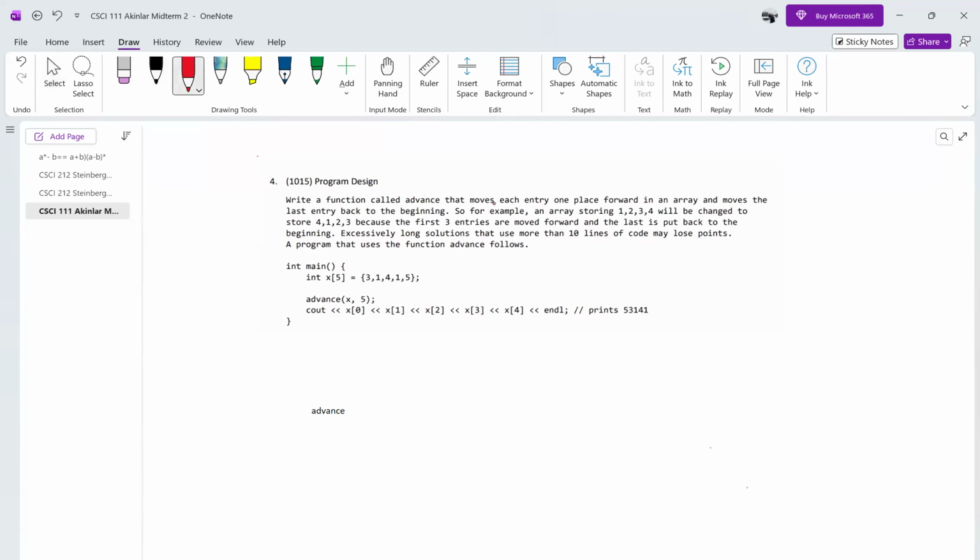Reading the question, it is basically saying advance moves each entry one place forward in the array and moves the last entry back to the beginning. So 1, 2, 3, 4 changes to 4, 1, 2, 3. Basically every value is moving one step forward. So 3 1 4 1 5 becomes 3 1 4 1 here, and the 5 that was supposed to be here was moved to the front of the array. So x at 0 was 5, x at 1 was 3, x at 2 was 1, this one was 4, this one was 1. Combining everything, you get your answer here.